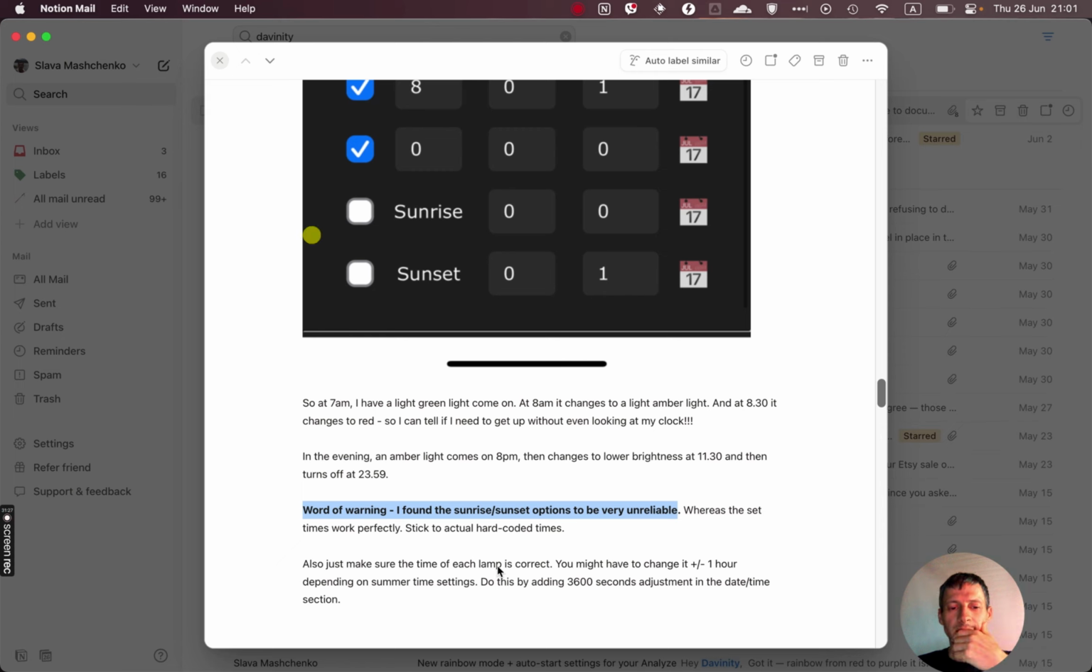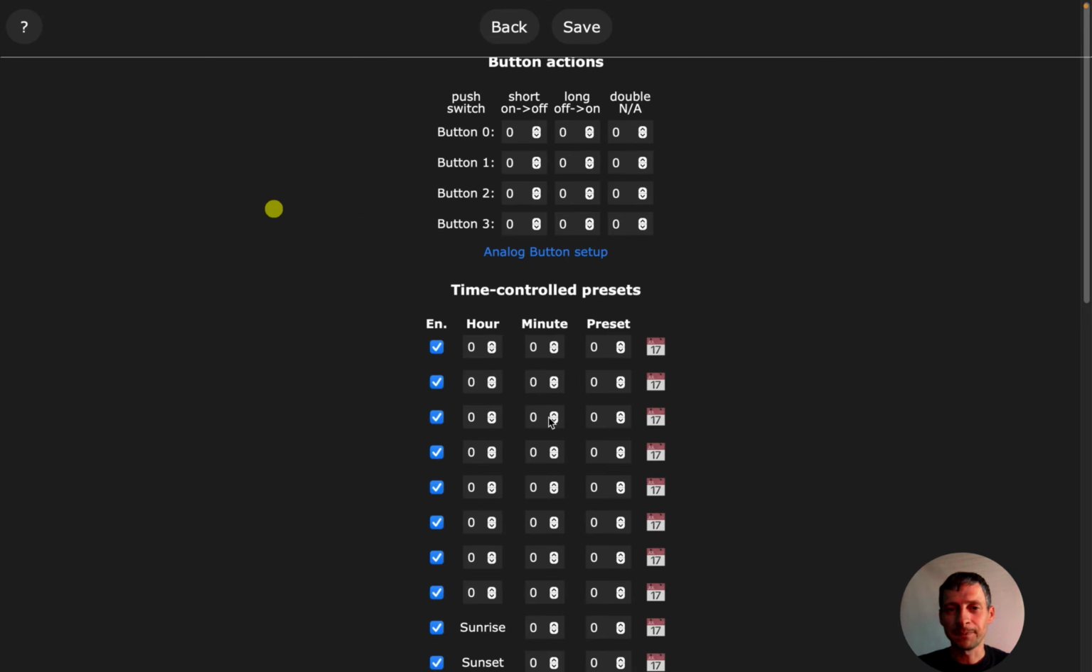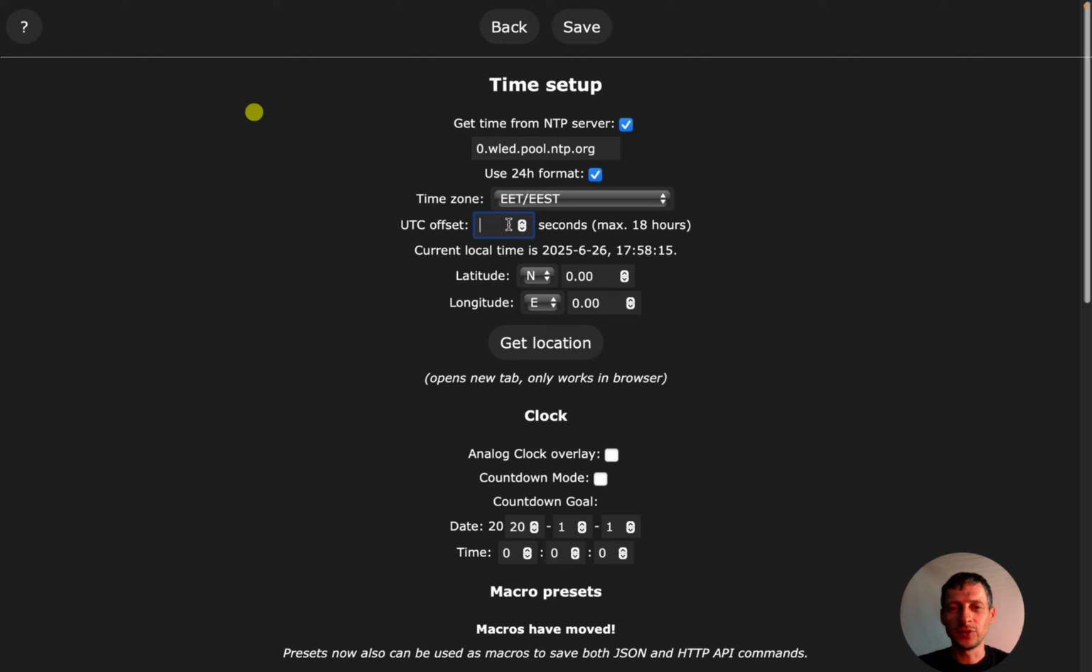Let's go further. Also, just make sure the time of each lamp is correct. You might have to change it plus minus 1 hour depending on summer time settings. Do this by adding 3600 seconds adjustment in the daytime section. So if you switch from summer to winter time, you can check the current time on your lamp and set here the required offset.